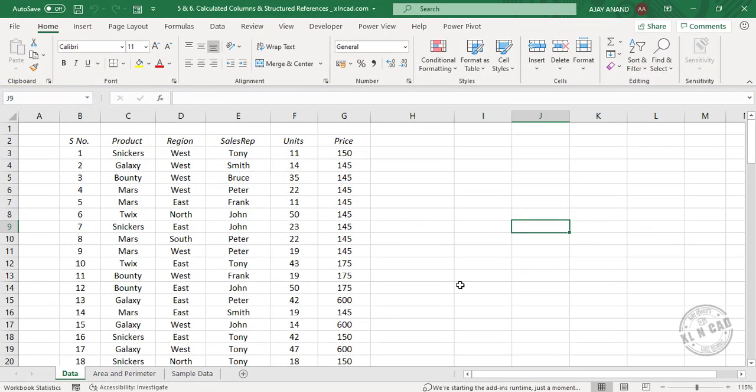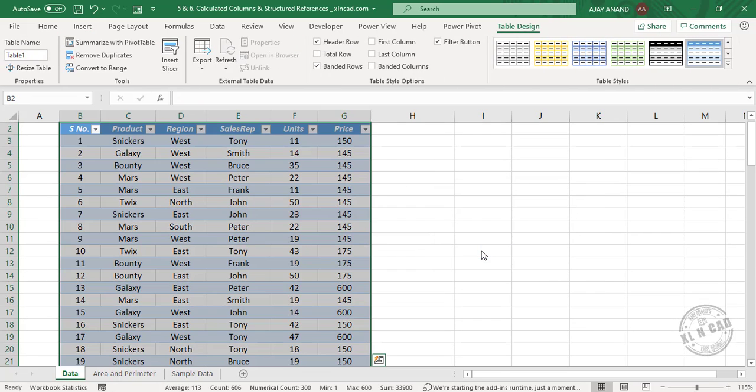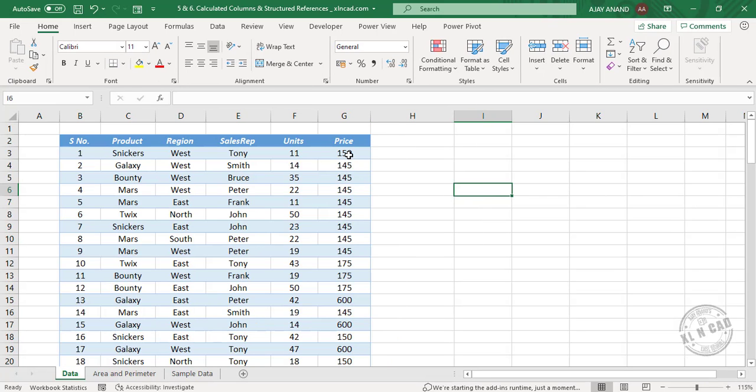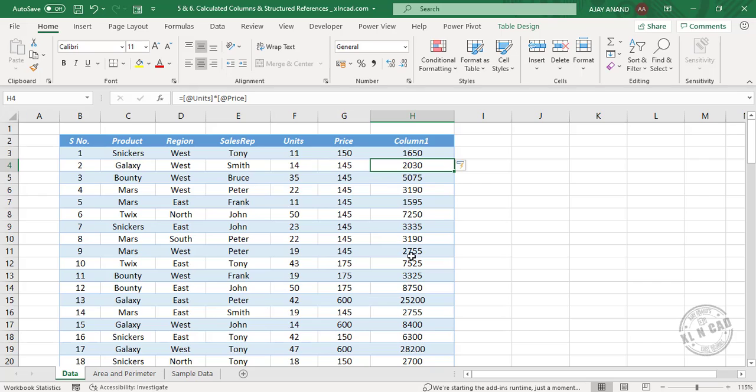Excel tables have this feature called calculated columns, which will apply the same formula to the entire column. Let me show you what calculated columns is. We'll convert this data into an Excel table. Insert, table, OK. We'll remove the filter button. Now for multiplying units into price, equal units into price. When I press the Enter key, the same formula is applied to the entire column. We'll rename this column header Amount.